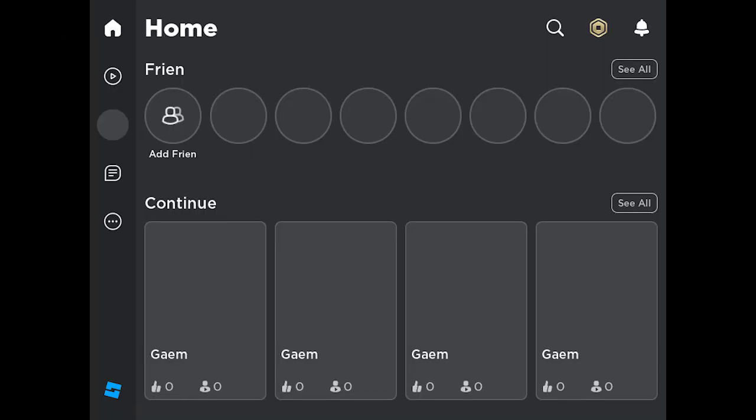Step 5, open Roblox. If you did it right, Roblox should take you to the home screen. If you did it wrong, and Roblox doesn't appear, repeat step 1.